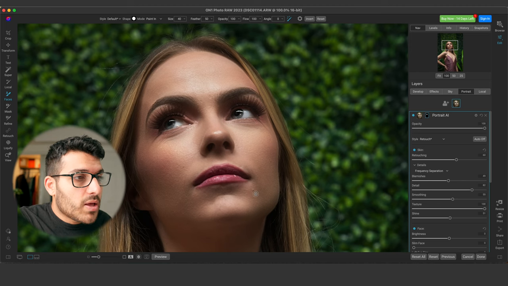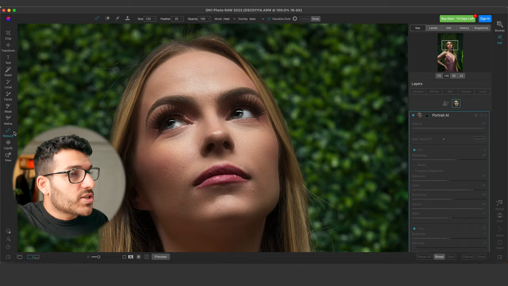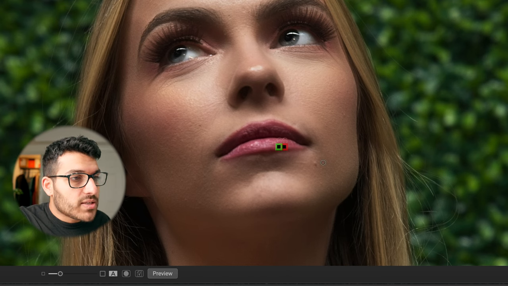If you want to remove other blemishes that maybe it didn't remove, like for example, this little pimple here or this little white thing, whatever is on her lip, you can go over to our retouch section, select that, and then exactly like Lightroom, exactly like Photoshop, super quick, it removes it. The same thing for this little blemish here, it's done.